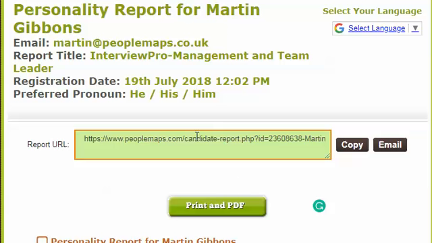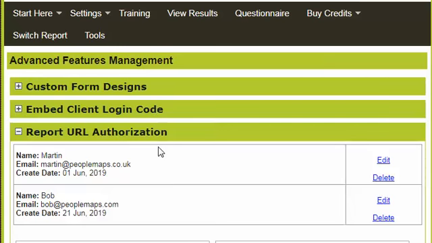So if you decide who's going to get this, let's say Martin and Bob are both interviewing this candidate, then the next thing you want to do is go to Tools and Report URL Authorization. You have to add the people who will be allowed access to this report URL to your authorized list. So in this case, we want to add Martin and Bob both to this authorized list.